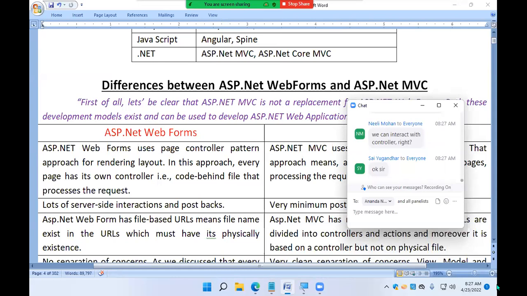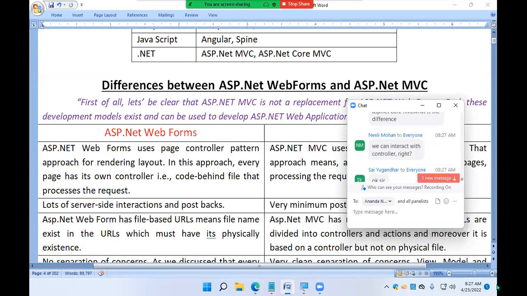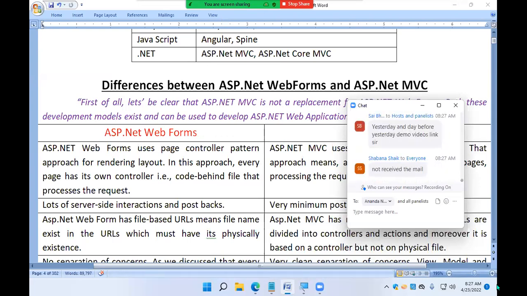Yes, MVC and MVC Core are the same. MVC Core is a new version. We will interact with the controller only.